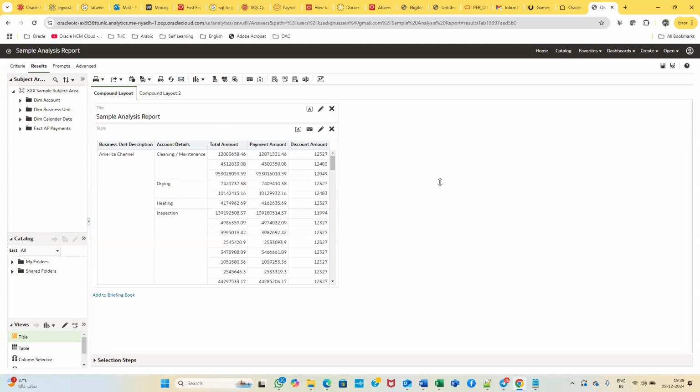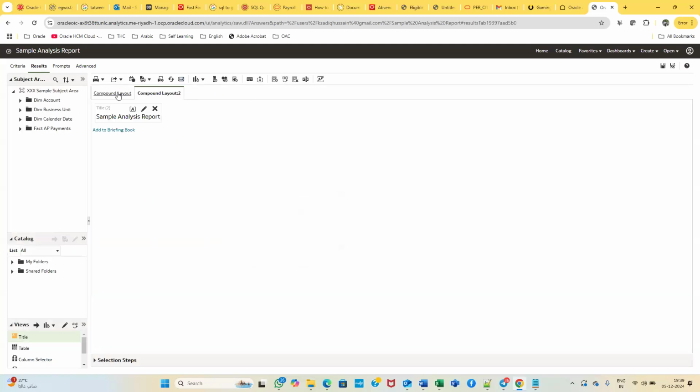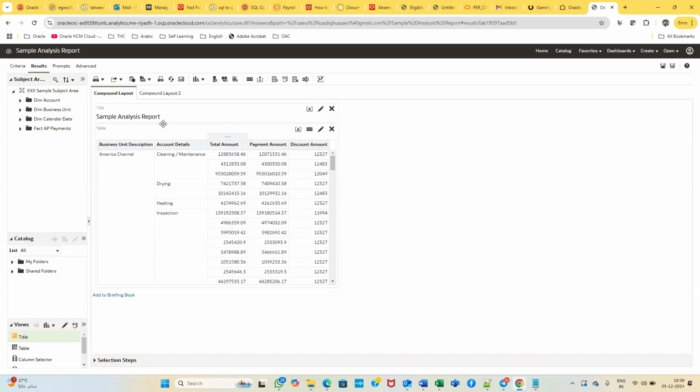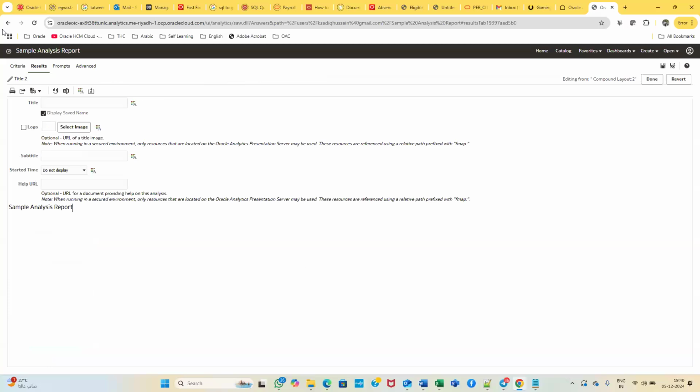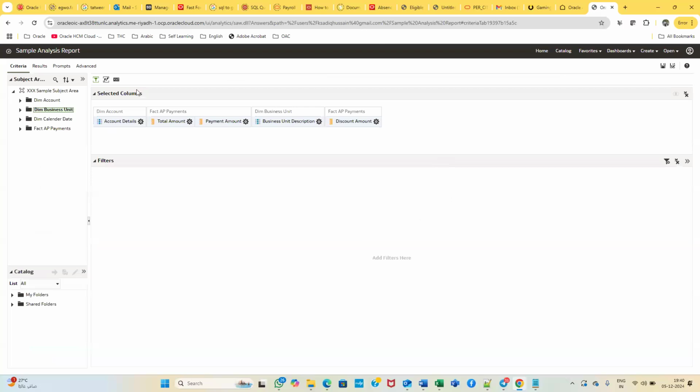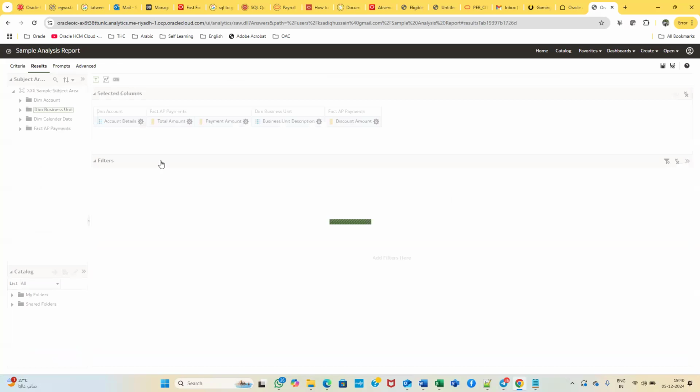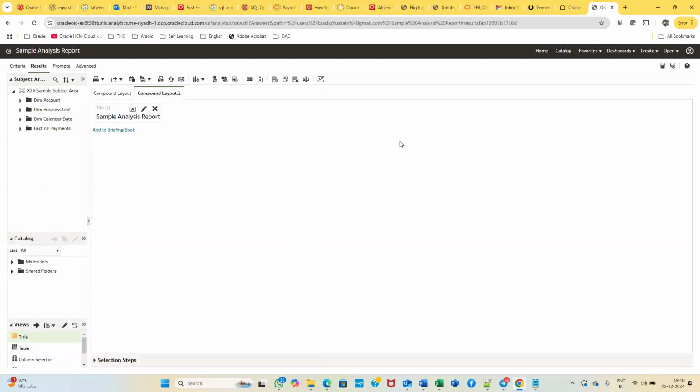So compound layout one, like you have created a base report and then on top of that you are creating summaries and all. So you have compound layout one, then compound layout two, and then you can keep on adding. You have a title view, then table view, then pivot view, then graph. So for every visualization, you need not create different views. It can all come together, right?